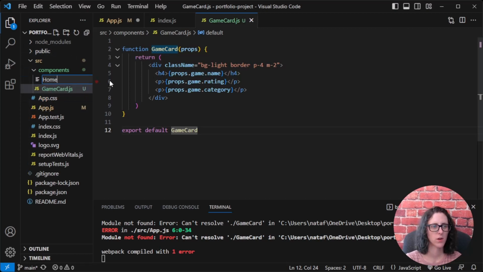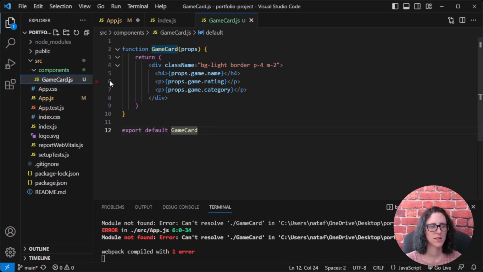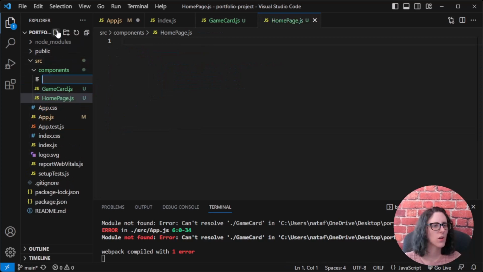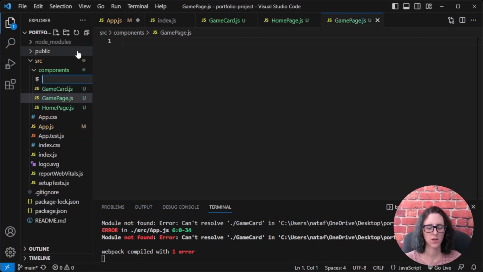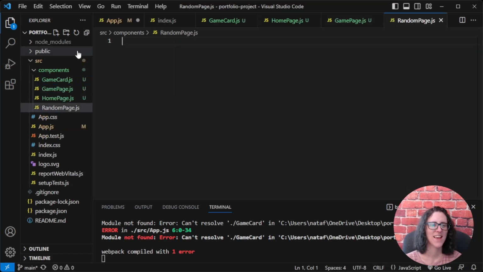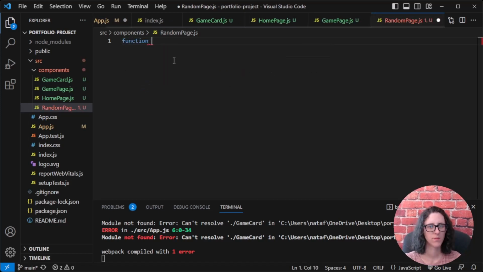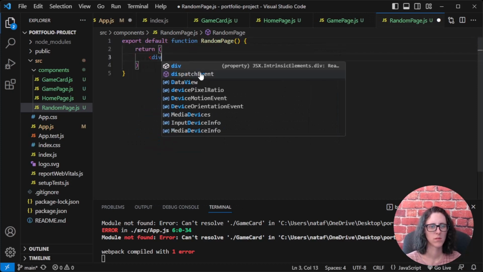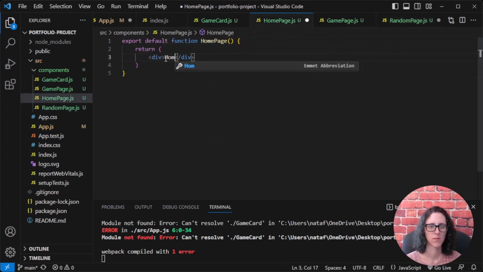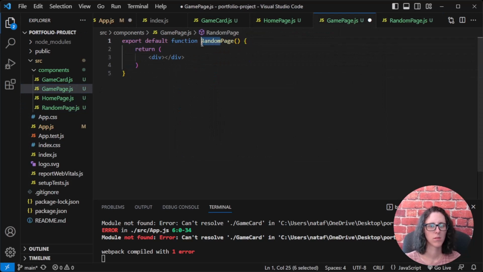Let's make one called homepage.js. Why not? Let's make one called gamepage.js. And let's make one called randompage.js. That's what I'm naming them. I'm just going to fill in really quick some empty components into each one. All right, I've got 3 page components in there.